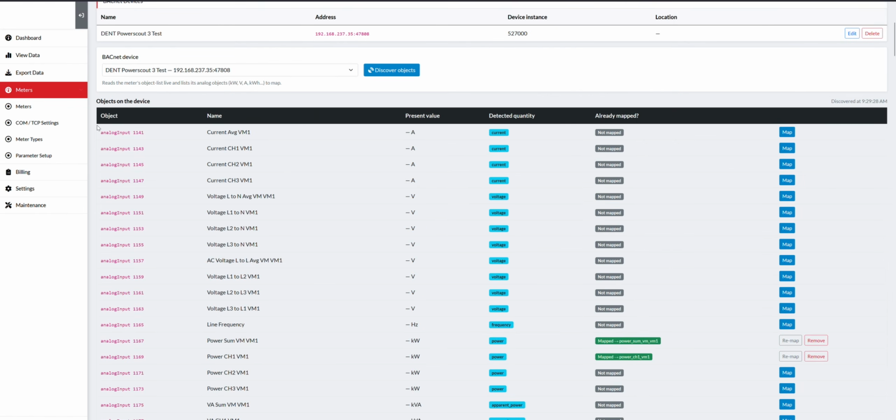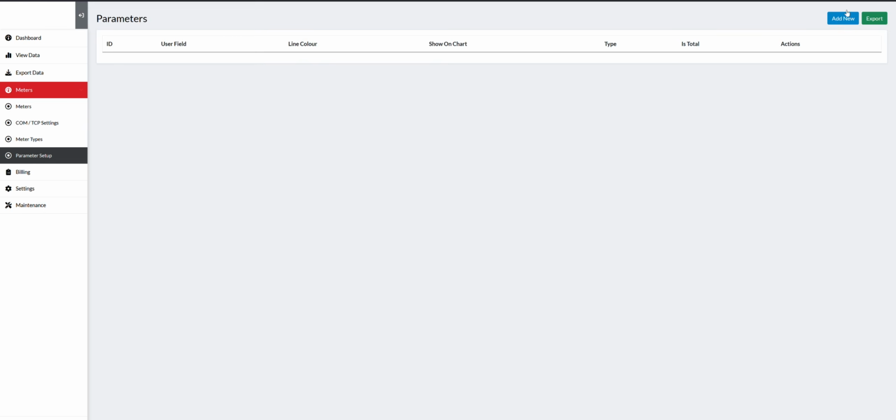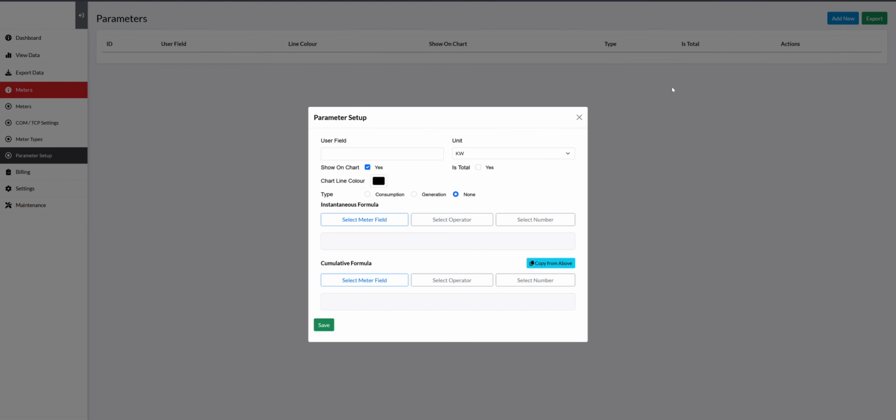Open Parameter Setup and click Add New. This is where raw meter fields become the values you actually chart, export, and bill from. In the User field, give it a name. We'll call this one Mains. Leave Show on Chart ticked on so it appears on your graphs, and in this example, I'll click Is Total, which marks a parameter as a running total for the summary and bar chart views.